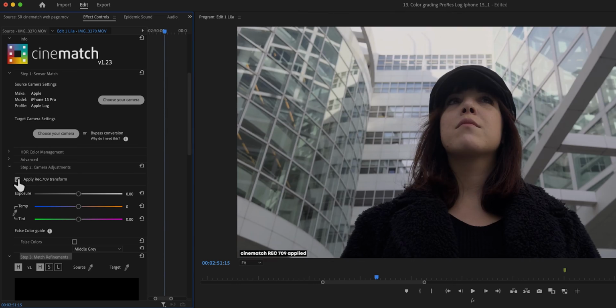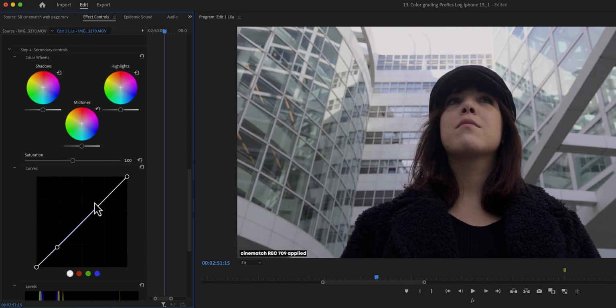Anyway, as I was trying to say, my preferred way of using this plugin is by converting it to Rec 709 and then using it for color correction, because it also comes with a lot of color correction controls that really help you accurately color correct your video.